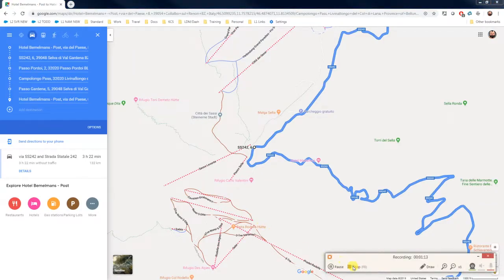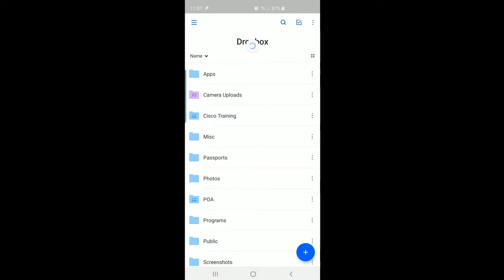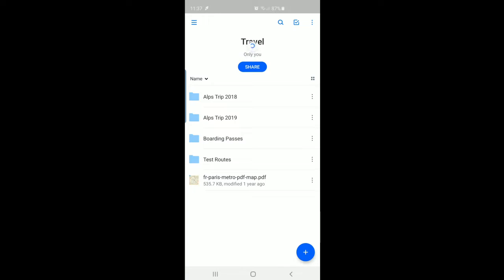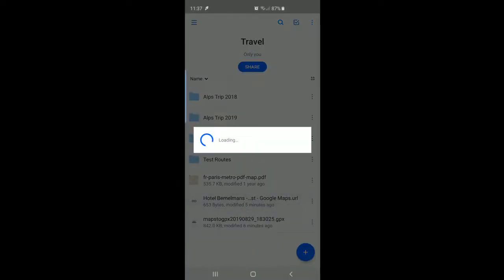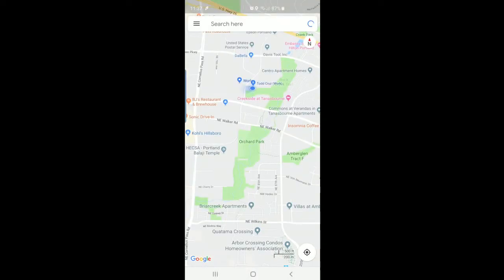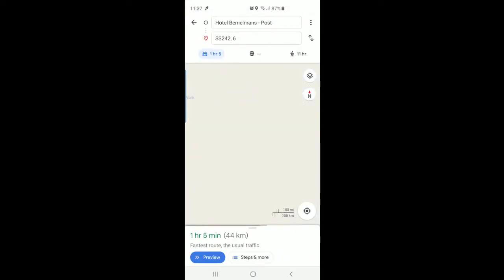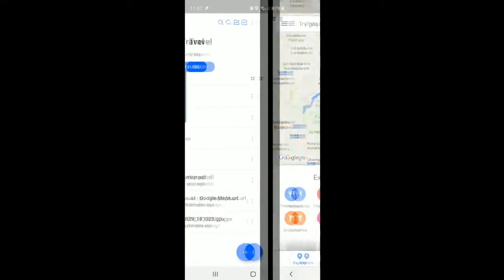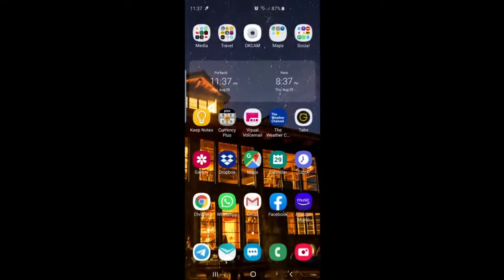Now, the next thing is I want to go onto my phone and I'm going to go ahead and open up my Dropbox and go into my travel folder. And I'm going to click on the URL that I dragged from my desktop into Dropbox. And lo and behold, it's only got one stop. I haven't found a way around this. For some reason, it works on your desktop, but when I move it to the phone, it doesn't.